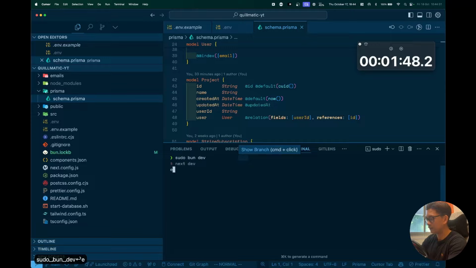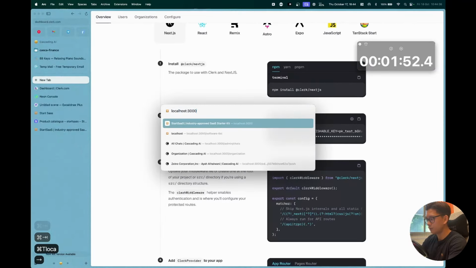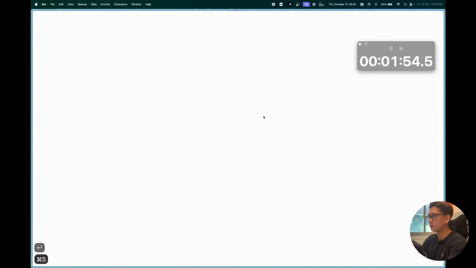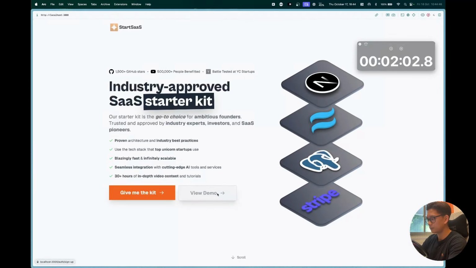Now I'm gonna run sudo bun dev. So this starts up my development server. Come down to localhost 3000. I should be able to see the cloned starter kit down into my repository right here. Come on, load. Cool. And so I see this. I can press view demo.